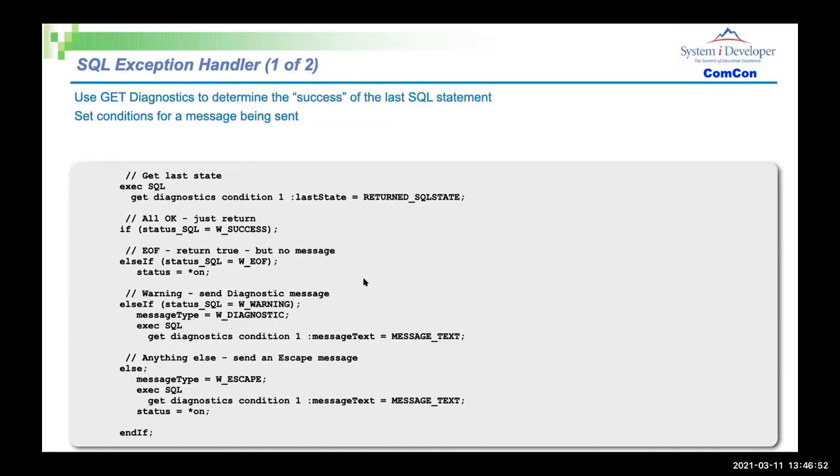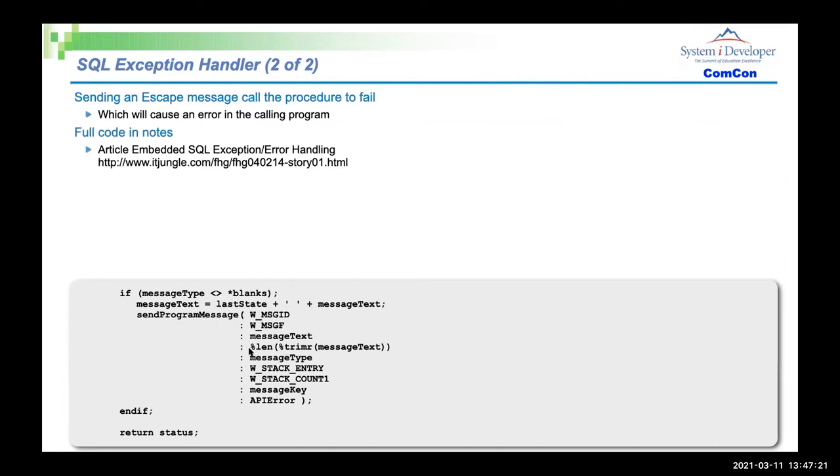Now, if you want to, this, by the way, is just showing you a snippet of the code that's in there. And quite simply, the way that this works is that it uses get diagnostics to retrieve the last SQL state. And depending on the value of SQL state, it's going to send a message back up the call stack. Now, if it's a horrible thing that happened, in other words, something really nasty, well, then the message that it's going to send will be an escape message.